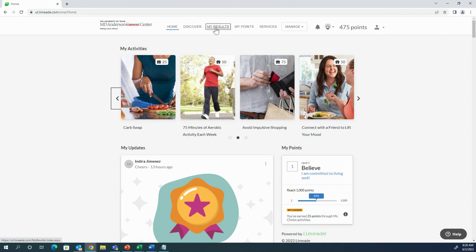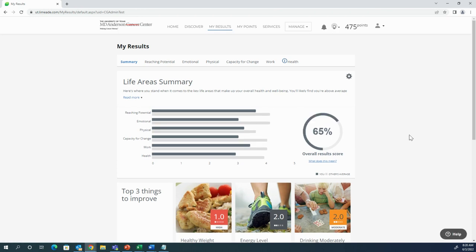The next tab that we will go to is the My Results tab. If you haven't yet taken your well-being assessment, you will be prompted to do so on this page. If you have taken it, you will see the results of your well-being assessment right here under the Life Areas summary. You will see your score in dark gray based on how you've answered the question. This information is available to you and only you, and it is important to be honest with yourself during the assessment to get the most out of the program.